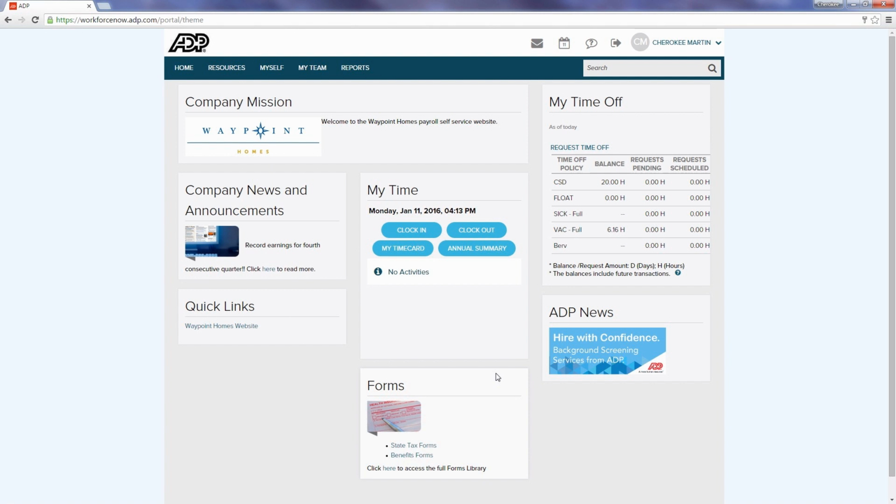Now, the good thing is that with ADP, we had a lot of kinks this morning, but finally, at the end of the day, you now have these options right in the middle of your page. You'll have your My Time, which is your clock in, your clock out, My Time Card, and annual summary. Also, on the right hand side, you have another option that says My Time Off. All the time that you accrued with the company will be moved over here. Anything that you haven't used will be rolled over and put into My Time Off. This is your bank of all your available time.